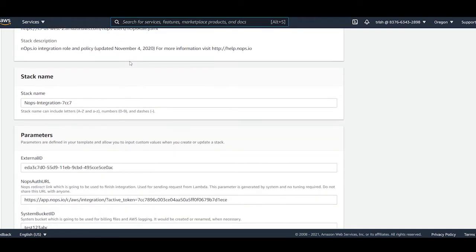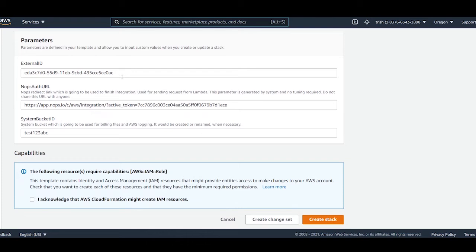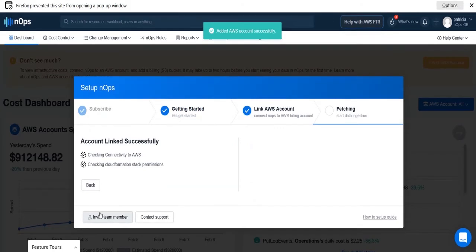Sign in with either the root account or an admin account that has permission to create a CloudFormation. On the Create Stack page, scroll to the bottom and check the I acknowledge that AWS CloudFormation might create IAM resources. Then click Create. nOps will start ingesting data in 2 to 4 hours from your CloudTrail logs. Cost data can take up to 24 hours.